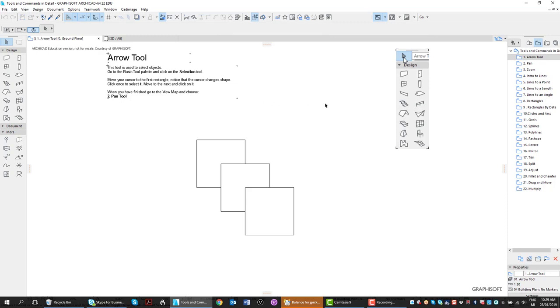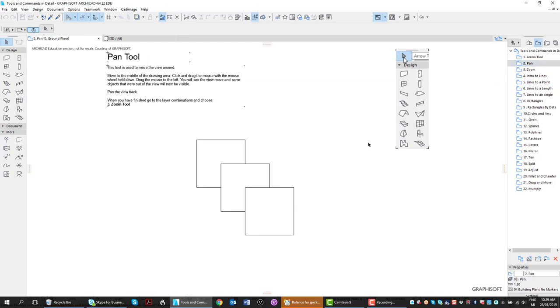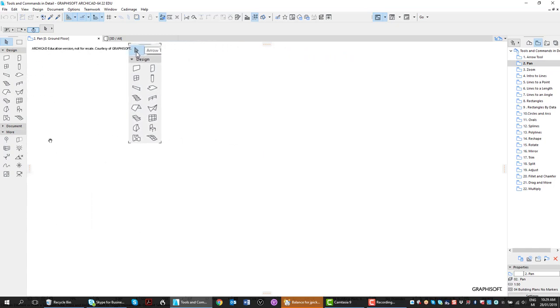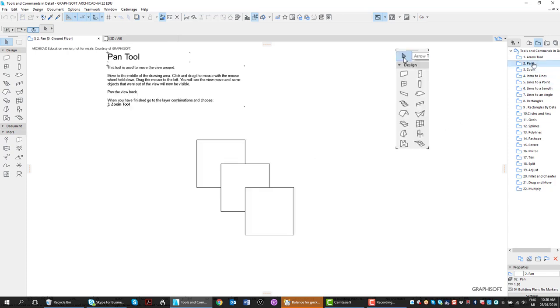When you finish that exercise, go to your view map. Here it is here, our view map. Just have a look there and double click on the pan exercise. So how do we pan? We click our middle mouse wheel button, we move our view, and after panning you'll see there's actually an object there which you couldn't see previously. Double click on pan to restore the view.